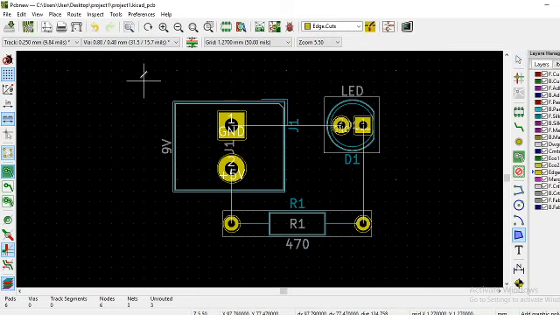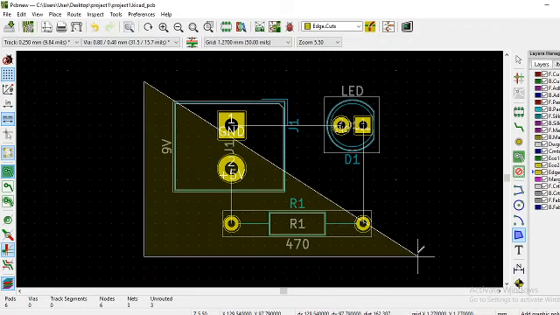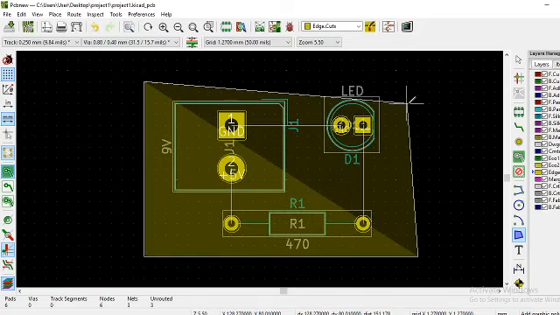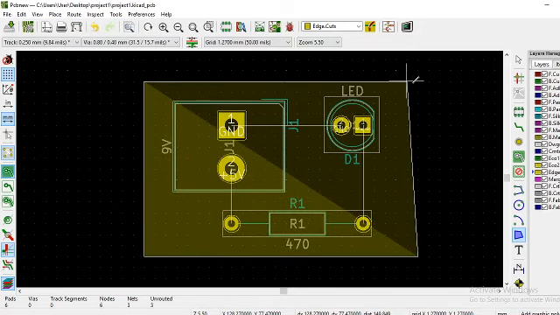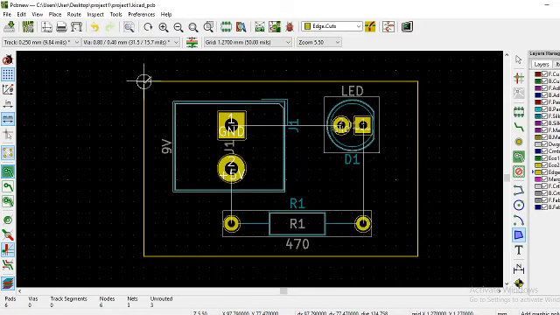Then clicking at each corner, single click, then single click here, then single click here, and finally double click here. So edges are defined. Here we are going to design a single sided PCB.